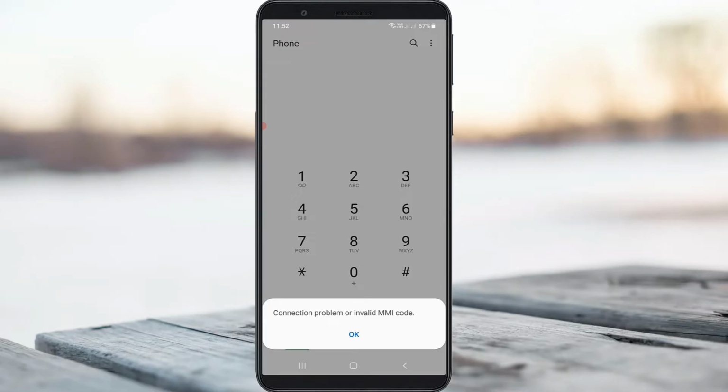So today I got the following error notification while I tried to check my main balance, and it shows "connection problem or invalid MMI code." So how to fix this issue? Here I get this error message on my BSNL SIM card. At the same time, this solution also works for Jio, Airtel and Vodafone Idea.